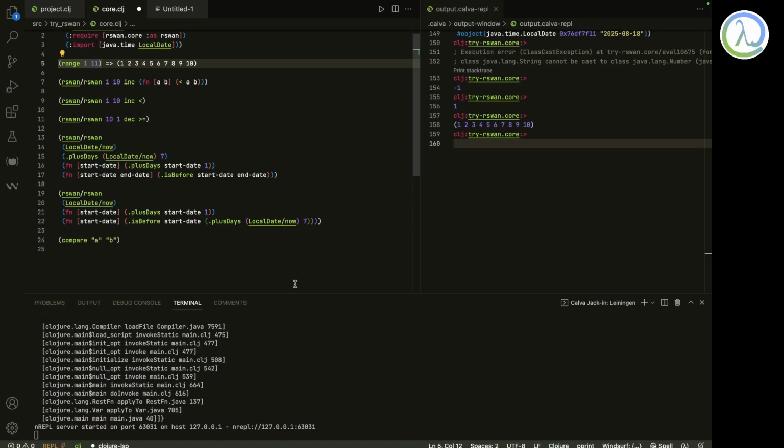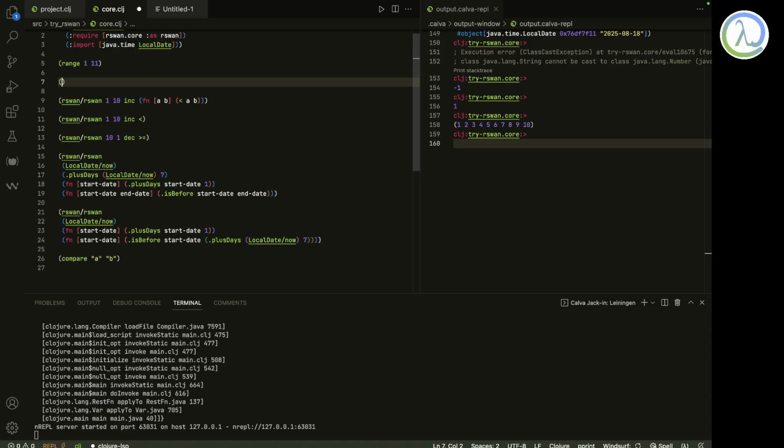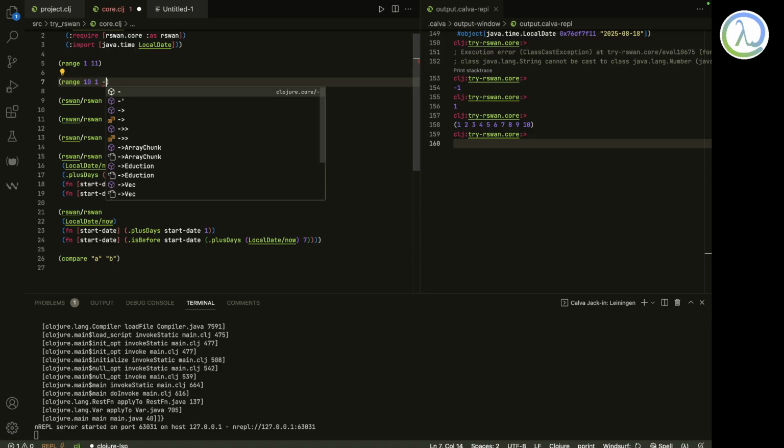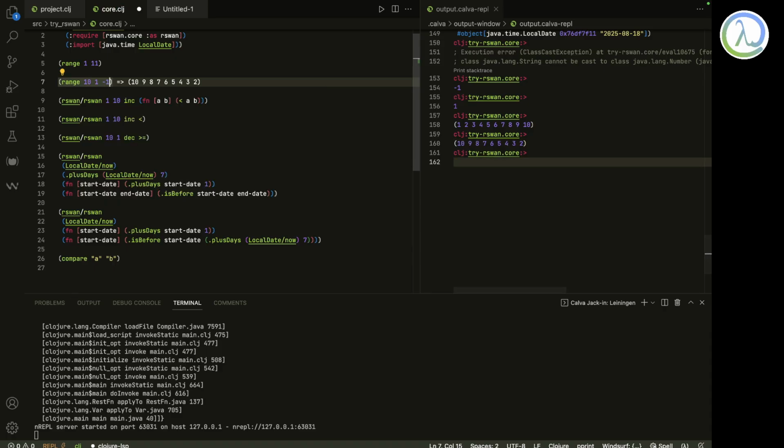So let's say you just want a range of some other object, not just a simple value but a map or something like that. Maybe this might also work, range and then 10 to 1 and then steps of -1. Will this work? Yeah, this is also working.